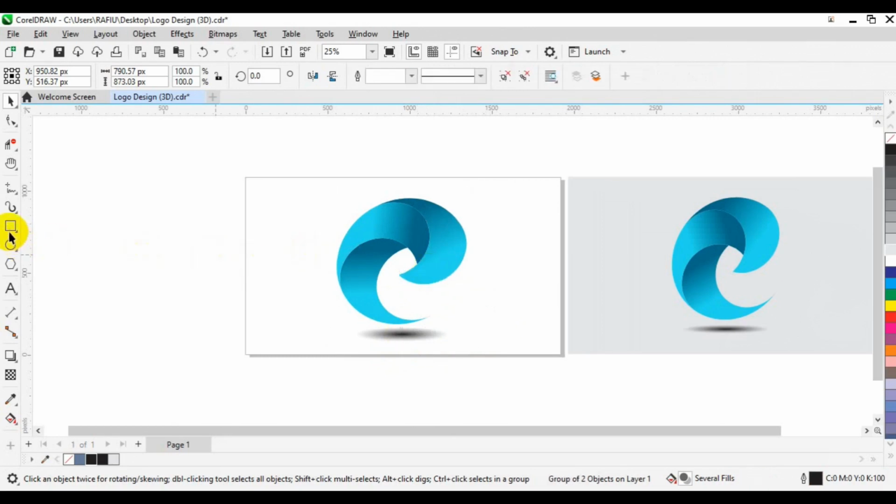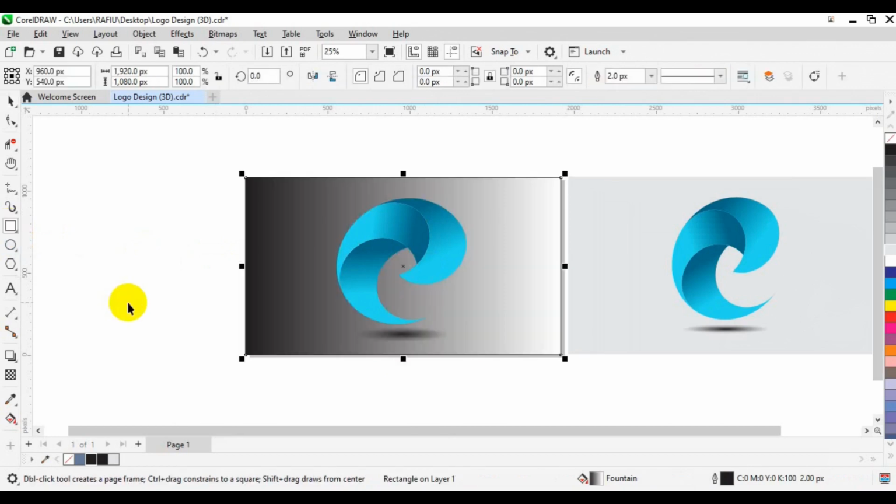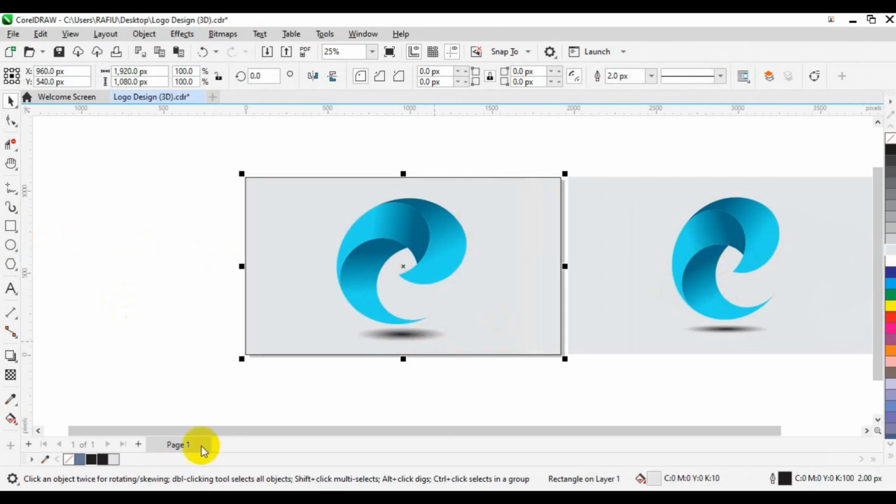Finally, you have to come to the toolbar right here, double click on the rectangle to make a page border. So at this point here, you have to fill it with a gray color. Then you can come down below right here to remove stroke.